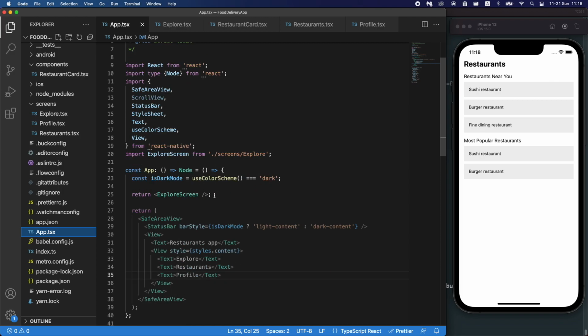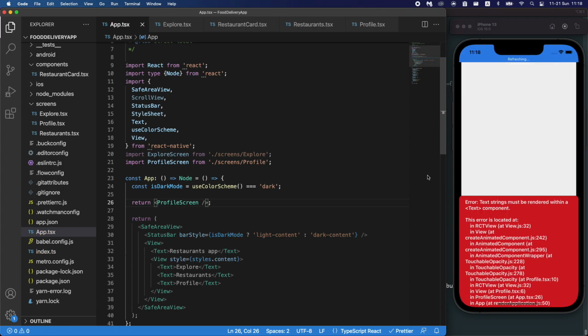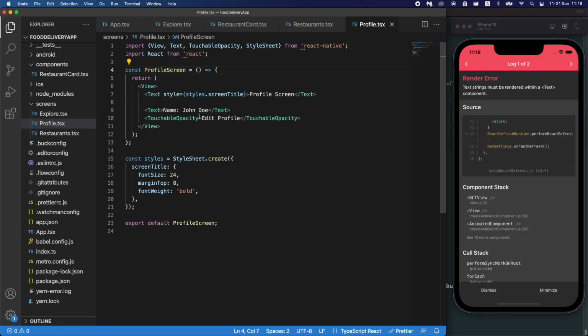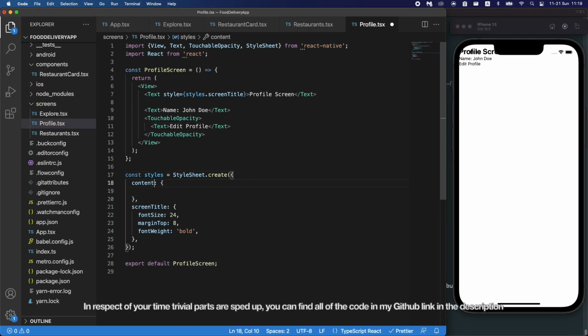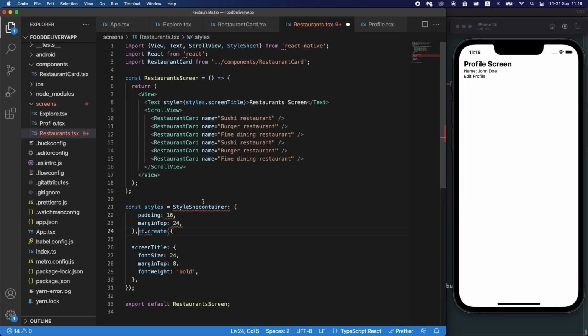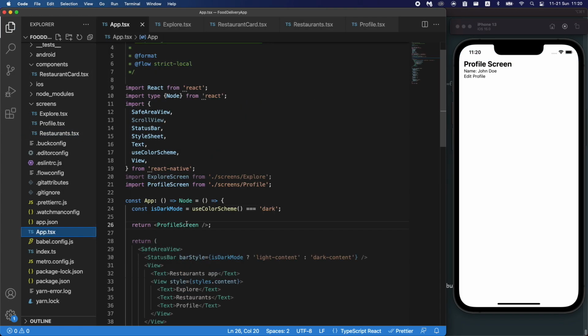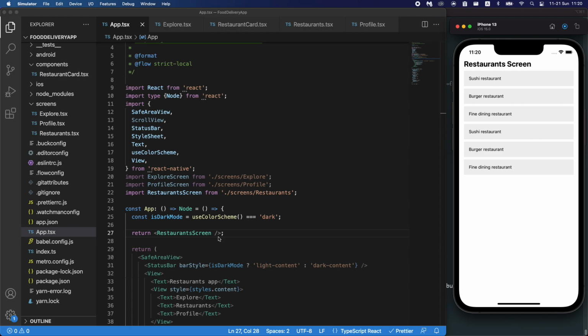So in order to see this profile screen, let's say profile screen, and we have an error here. Let's see, it of course has to be in text. Here's the profile screen. Let's add some styles to it. And then same for the restaurants. Let's copy the container. Now in order to see our restaurant screen, just do this, and now we see the restaurant screen.